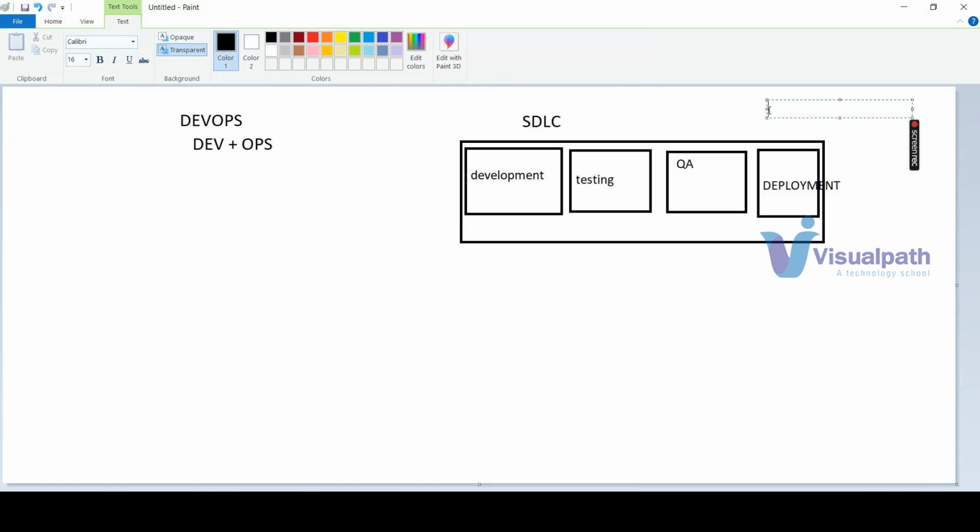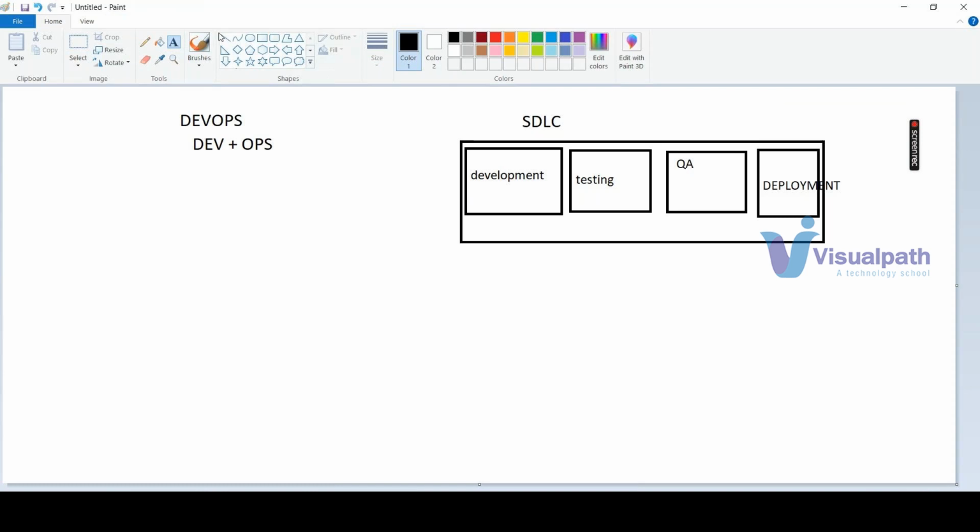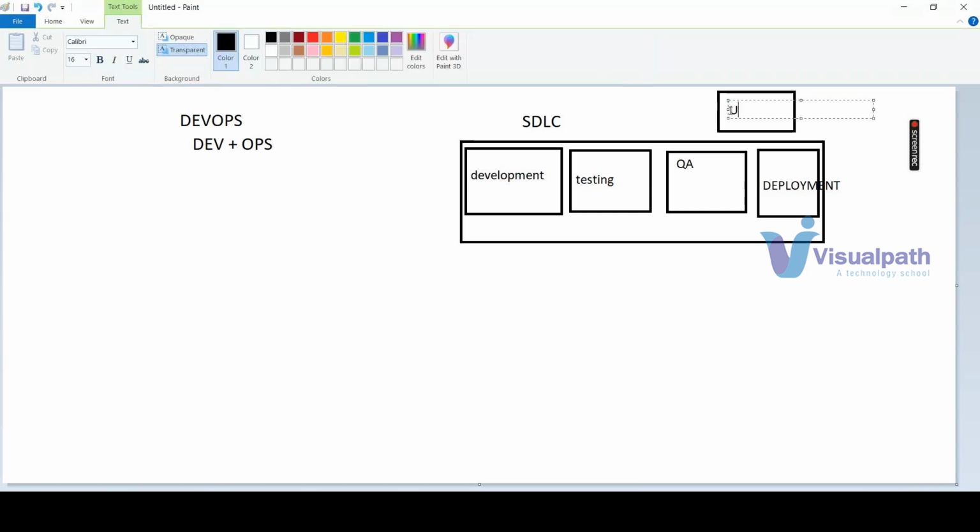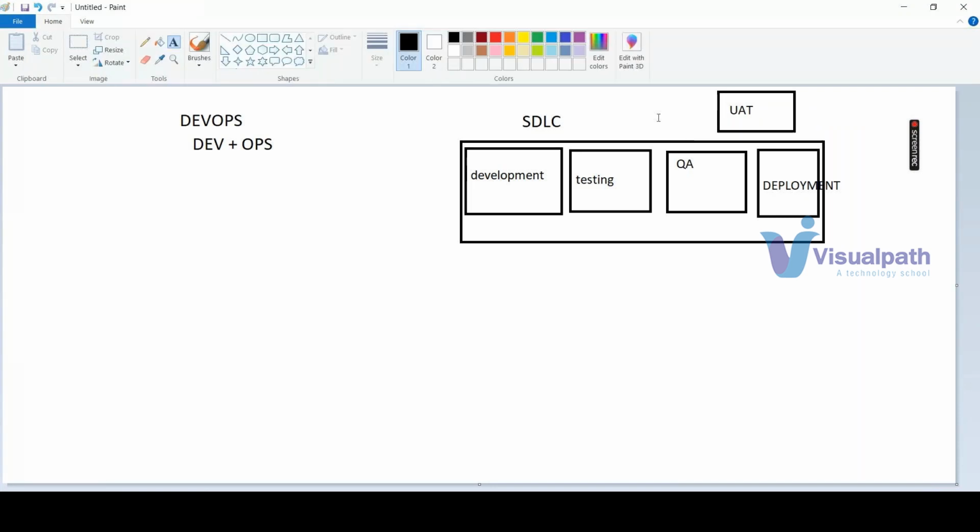There are many other stages also, depending on the project, the organization, or the approach. Different projects can consider different stages. Between QA and deployment, we can have another stage called UAT. Some organizations or projects have that, and some projects don't do UAT. But from a high level, these four or five stages are very important. Now we have to understand what is happening in each and every stage.